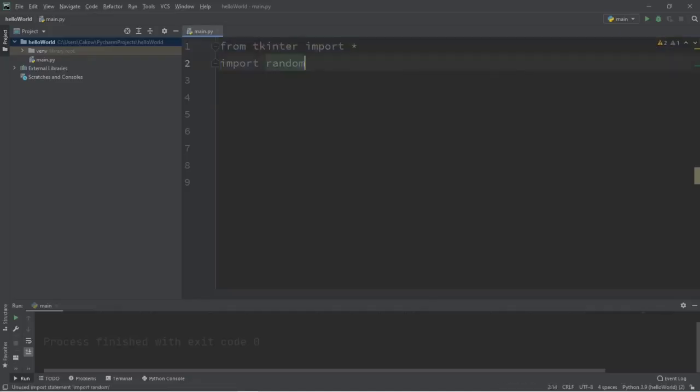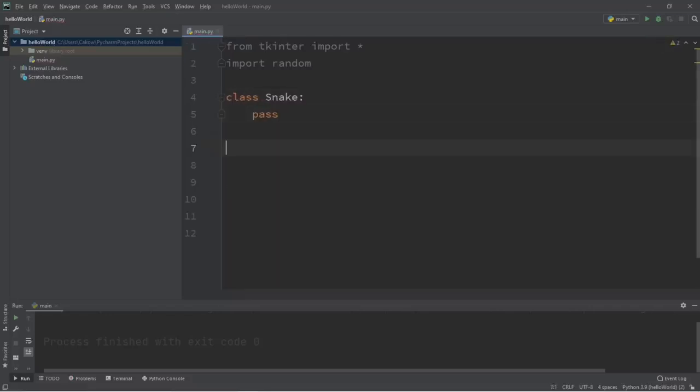First thing we should do is import from tkinter as well as the random module. And let's define all of the different classes and functions that we'll need. So let's create a class for our snake object as well as our food object. For the time being, I'm just going to write pass for my classes. We'll fill these in later. So we have class Snake and class Food.